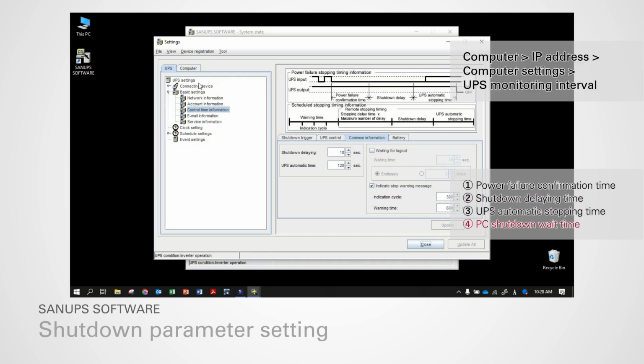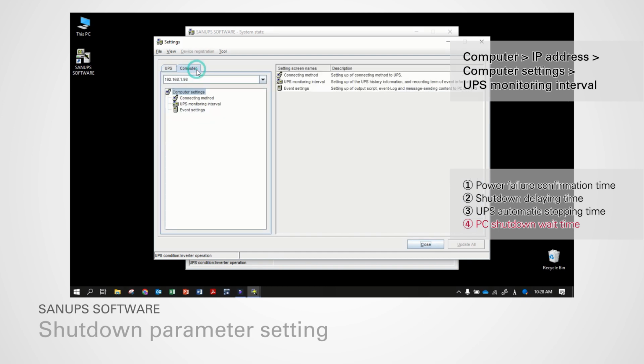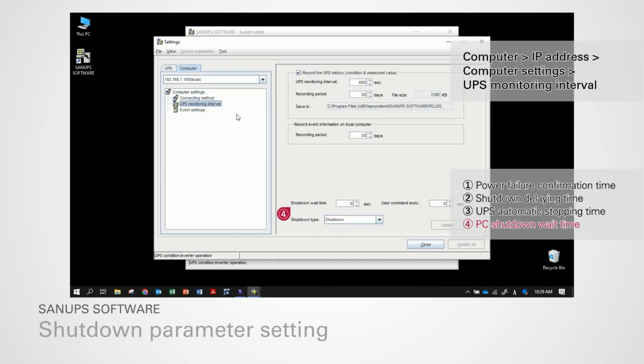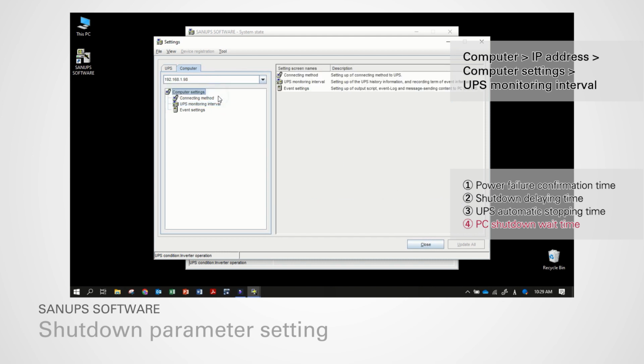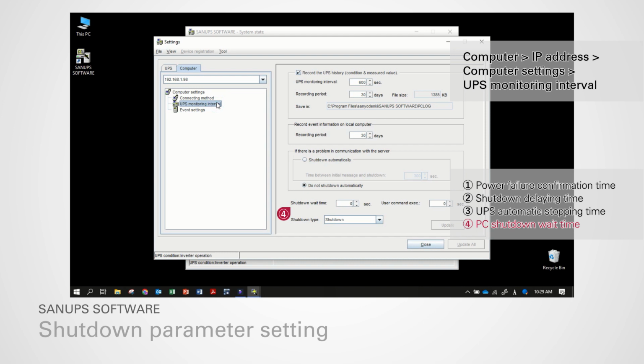To modify the PC shutdown wait time for an individual computer, click the Computer tab and select the computer IP address. Click UPS monitoring interval and modify the shutdown wait time setting value. Make sure to click Update to update the modified parameter setting value. Select a different computer IP address to modify the shutdown wait time if necessary.